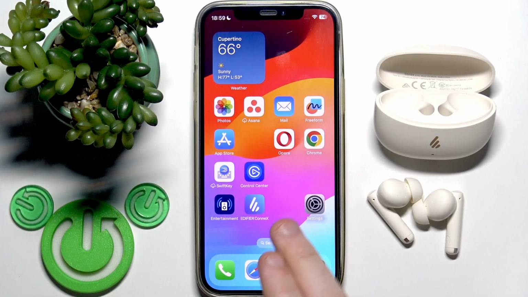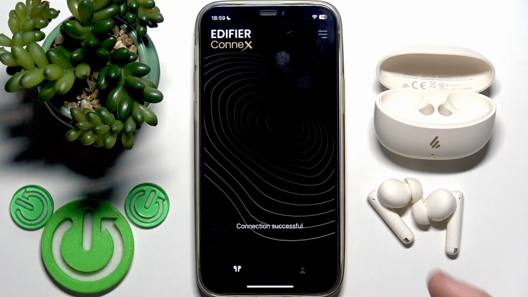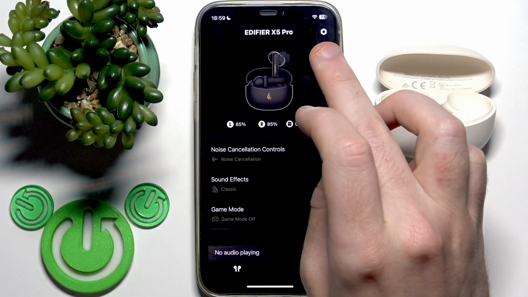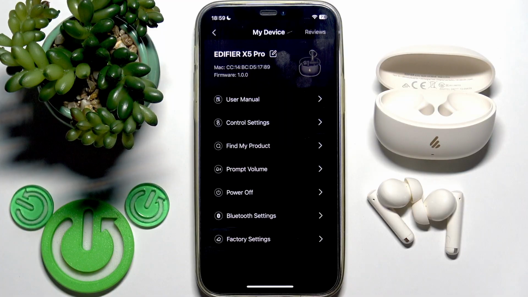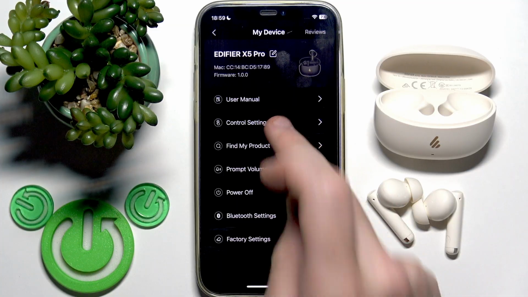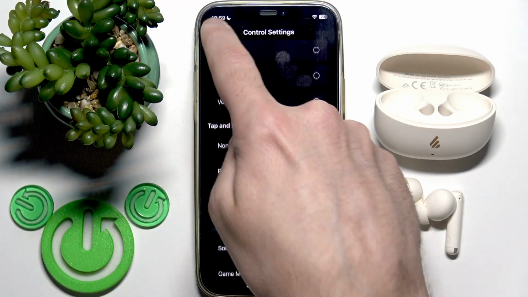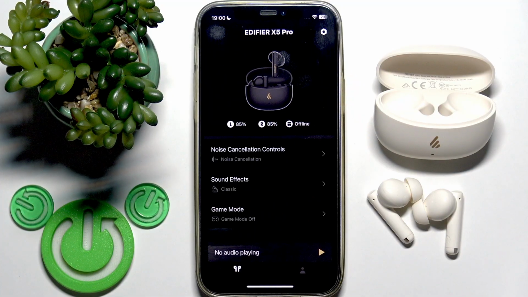So to customize it you need to open the EDIFIER Connect application. Then, of course, you need to add these earbuds to the application. You can go to the settings. By the way, if you don't know how to add these earbuds to the application or how to install and set up the application, you can check the video on this channel. So, right here we have control settings, and you can set the best one for you right here, so it's a good one.